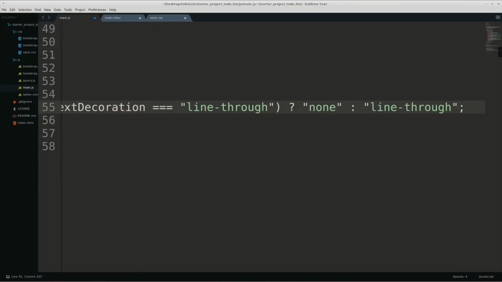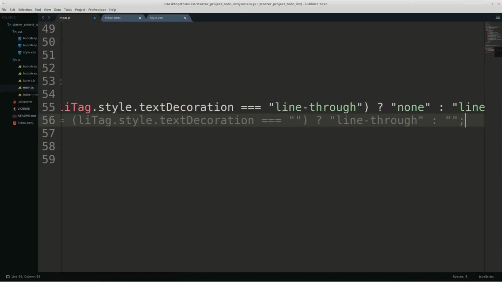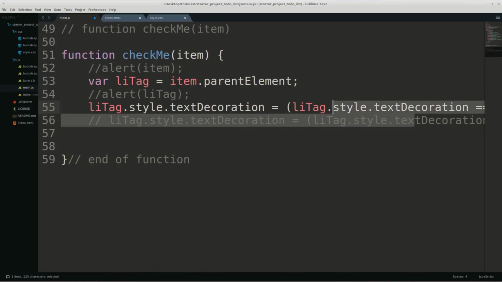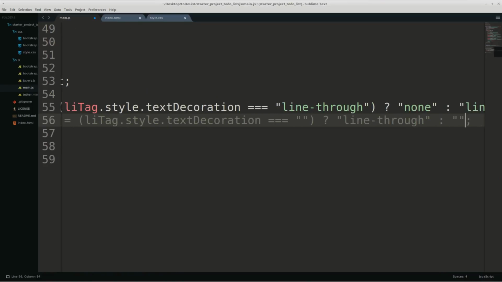Technically, our list element has no style rule for text decoration in the CSS file, so by default, this style rule is an empty string. And you could have also done something like this. And this will do the same thing as the condition checks whether the list tag style text decoration doesn't exist. Therefore, if the condition is true and it's an empty string, then when the button is clicked, set it to a line through. And similarly, if an item already has a line through and the text decoration strictly equal to an empty string is false, then set it to have no text decoration.